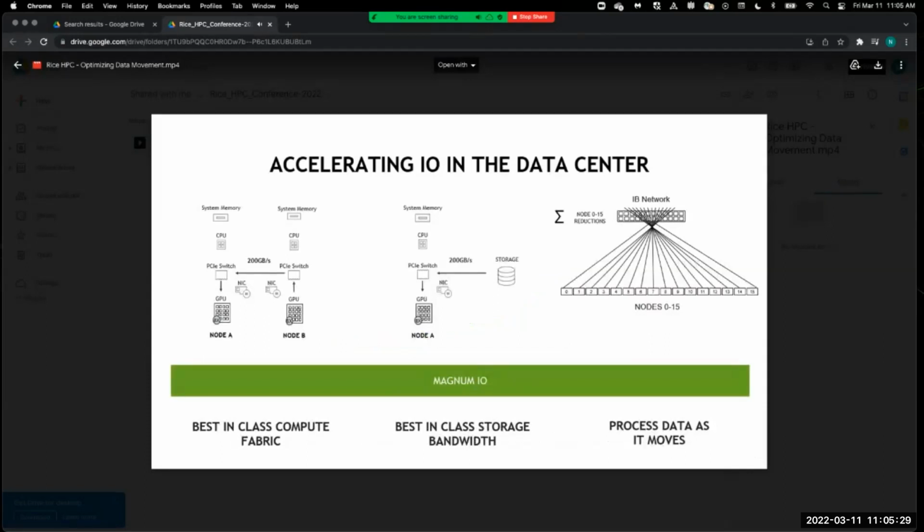Therefore, in addition to accelerated computing on GPUs, NVIDIA now offers solutions for memory, network, and storage bandwidth. Solutions that allow you to get the most out of your infrastructure and as fast as possible. All of these are part of the Magnum IO suite.